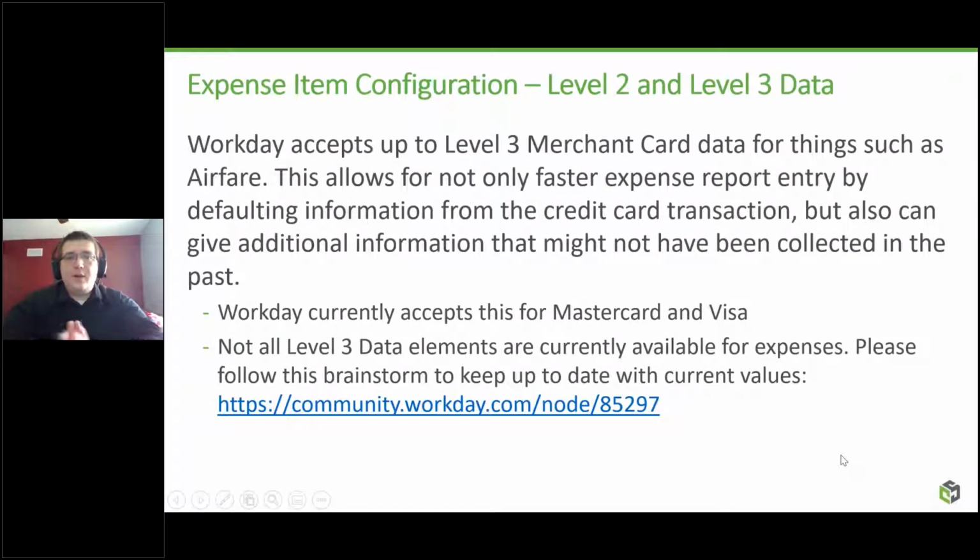All right, so now we've got level 2 and level 3 data, and then the very next one, we've got some custom attributes against expense items. So I'm gonna hop through these. One thing I am gonna ask, I'm gonna ask Nancy, our expense product lead, to actually post this particular Workday community chat into there so that you guys can follow this idea.